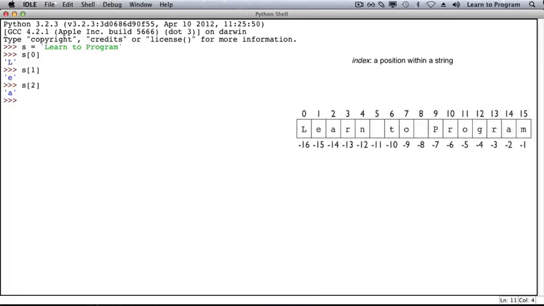We can also use negative indices to count from the end or from the right-hand side of the string. So the string at -1 is the M. At -2 is the last A. At -3 is the R, the last R. So as we've seen, using an index, we can extract parts of the string one character at a time.